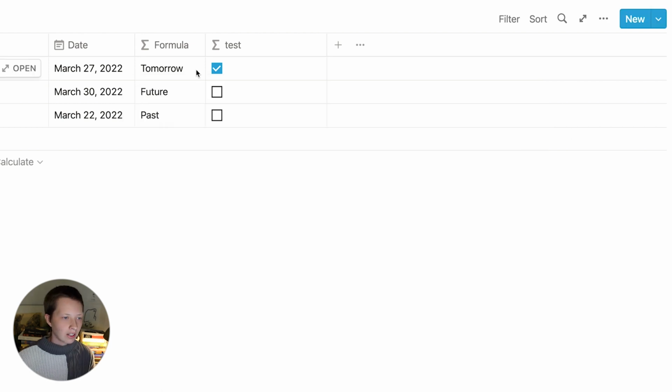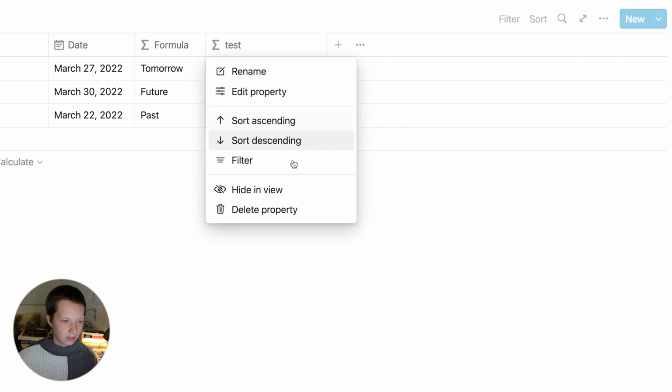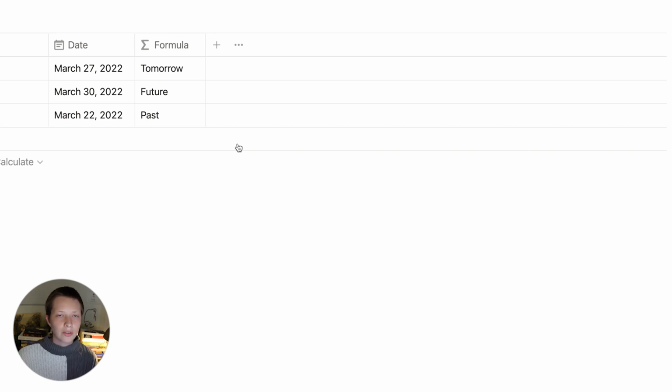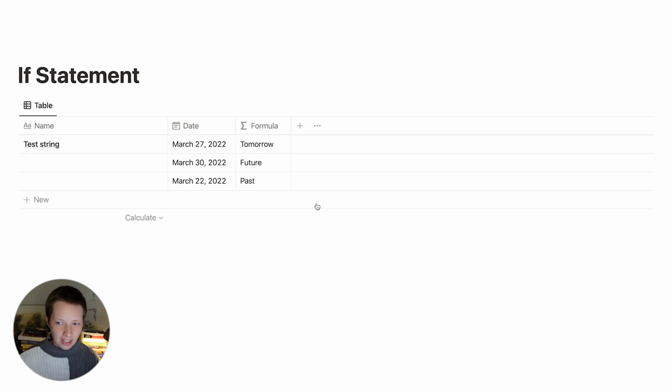So that's kind of how I like to do things. I like to have these little test properties to break all of these statements down, especially when you have a ton of them. And yeah, that's all I really wanted to share with you. These are the basics of the if statement and how I go about problem solving to make my formulas work.